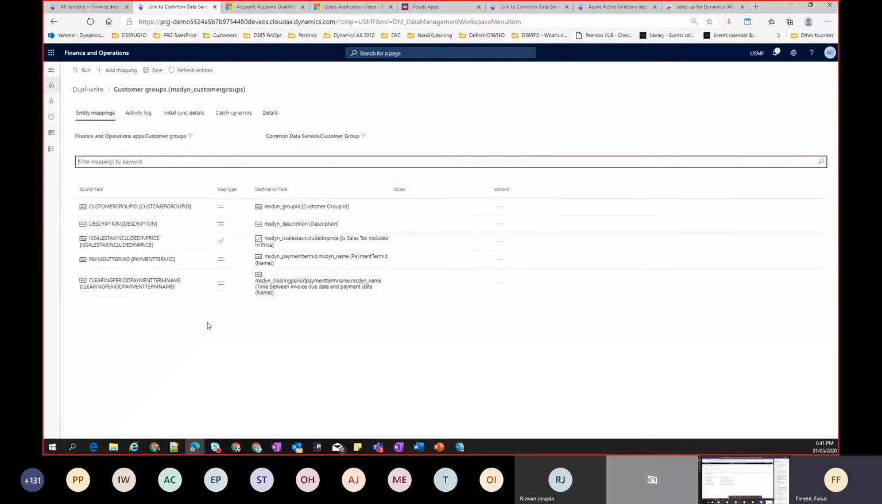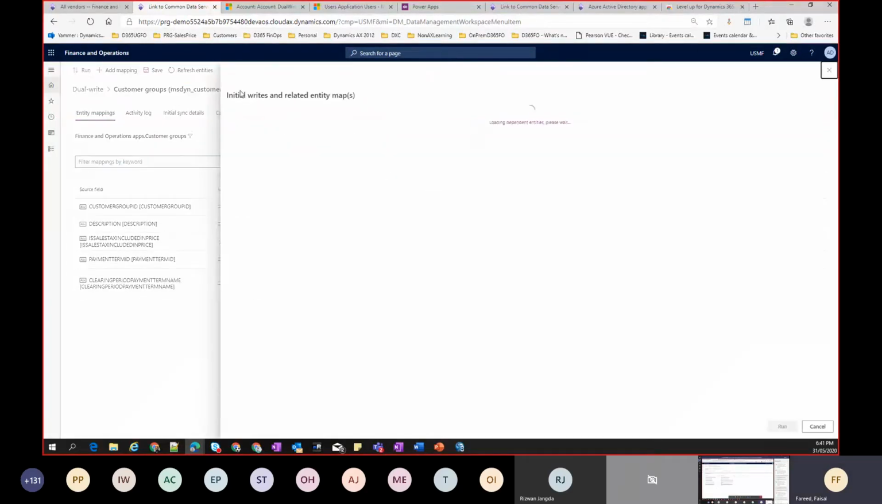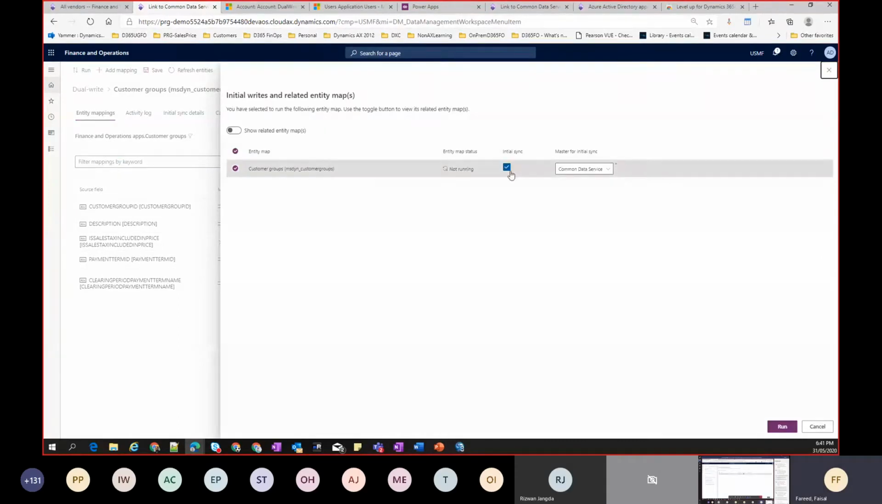If you click onto the entity map here, you can even run the process from here, and you can do the initial sync, and you can define what would be the master of the initial sync. So the customer group will flow from FNO to CE environment based on your implementation. But in most cases, we keep Finance and Operations as the master for the customer groups.